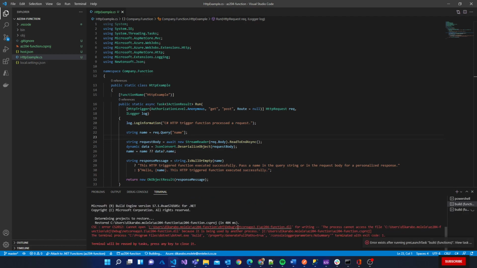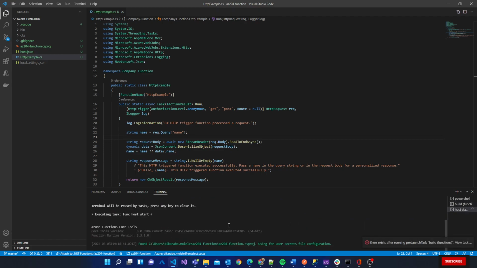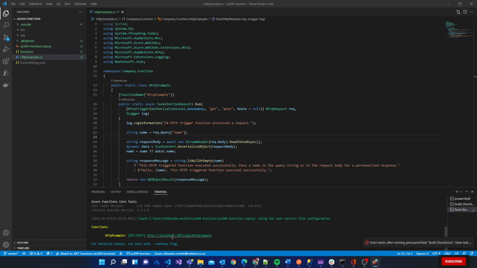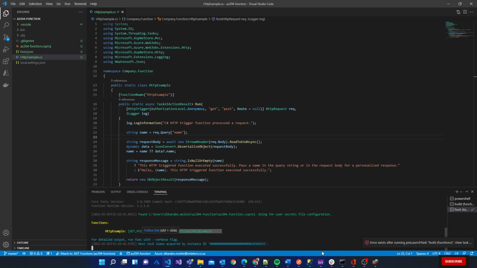Cannot open the path for writing. I don't know what that was. Okay, cool. So our function is running. As you can see, it's running on that particular URL, then doing a bunch of host things. Okay, cool.